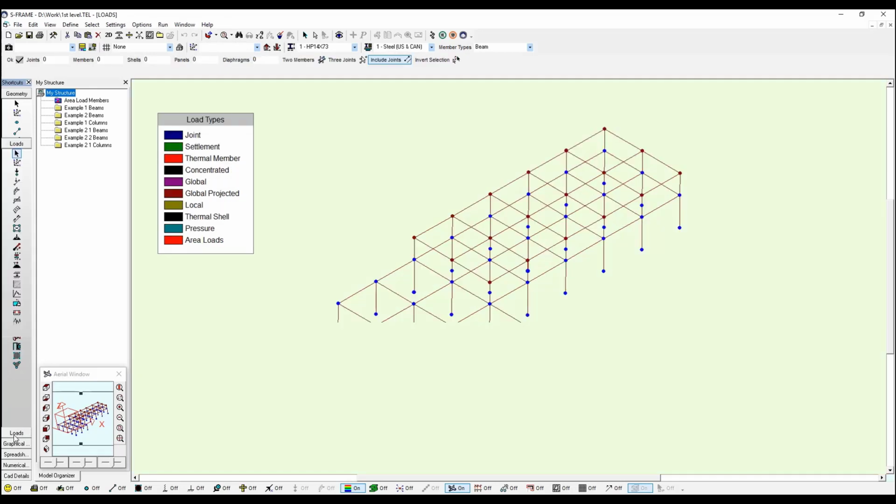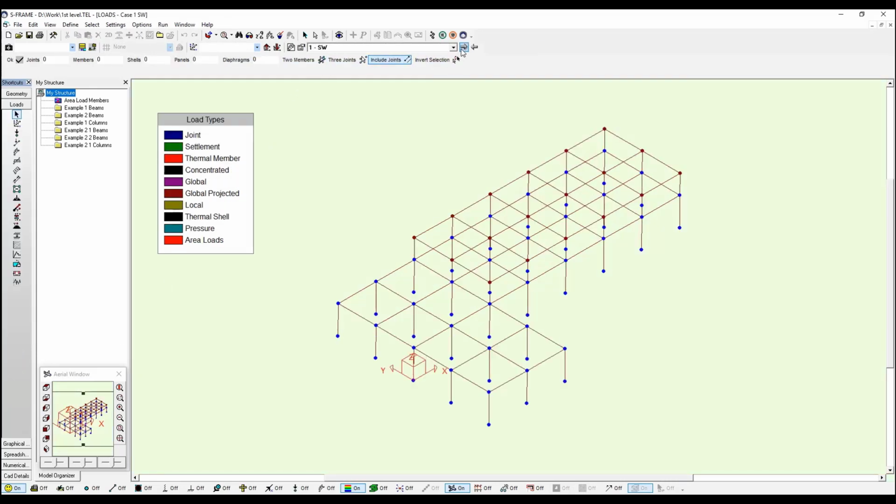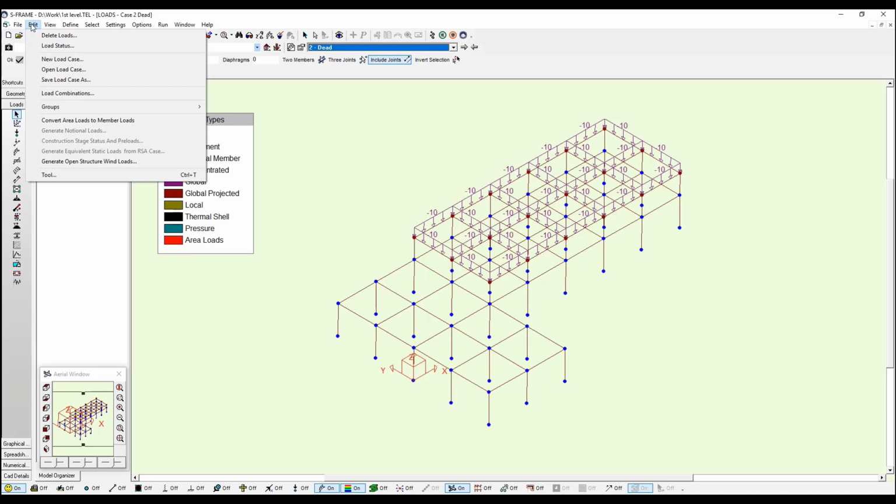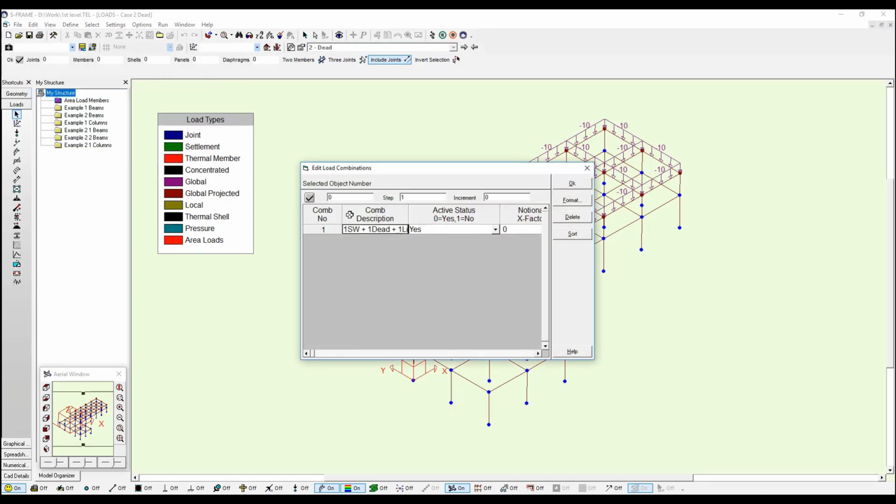The same happens if I go to loads. I can check the dead load, for example. First of all, you can see the loads are right here, and if I display the loads, I can see those are right here, same as the load combinations. In this case, it's just one.